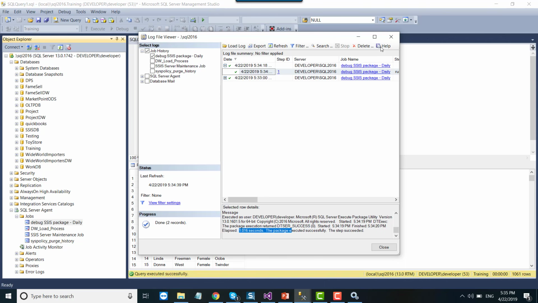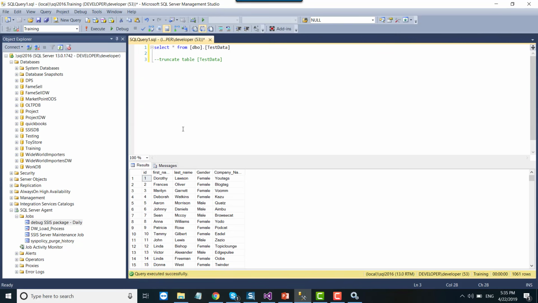So guys, this is how you can schedule an SSIS package to be run from the SQL Server agent job.